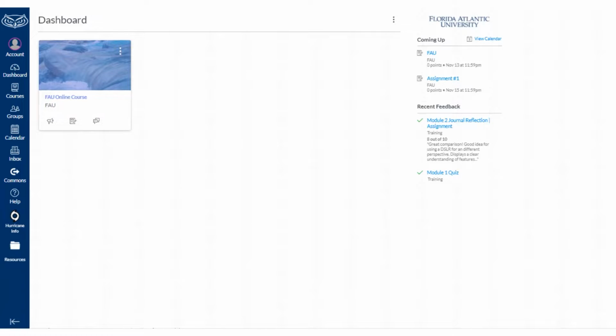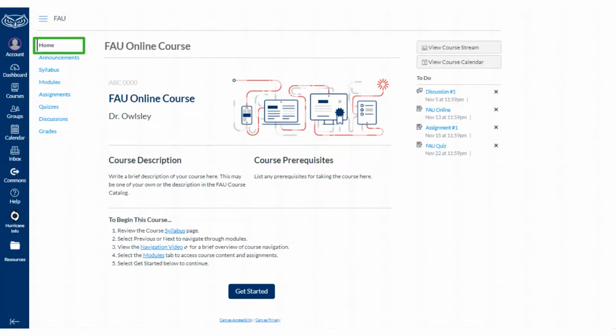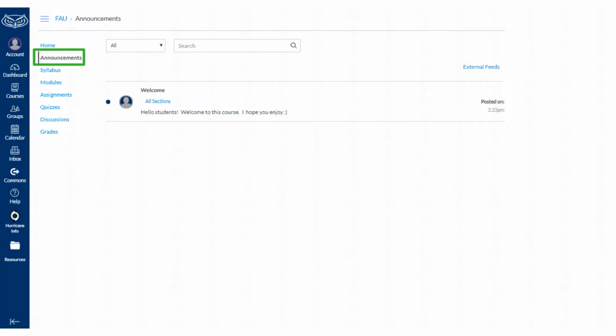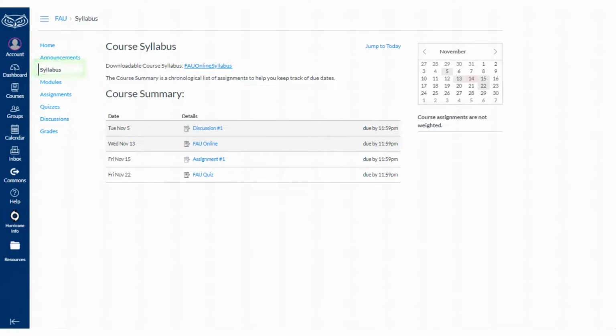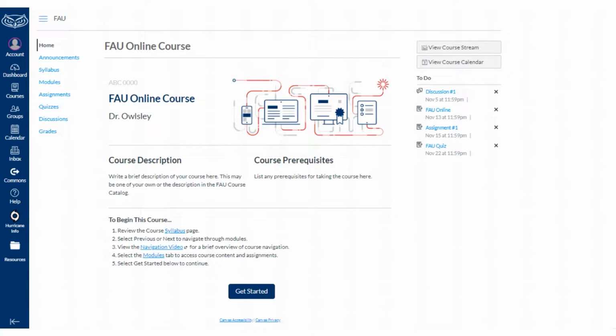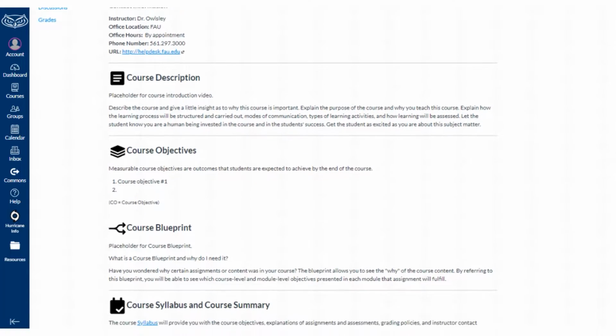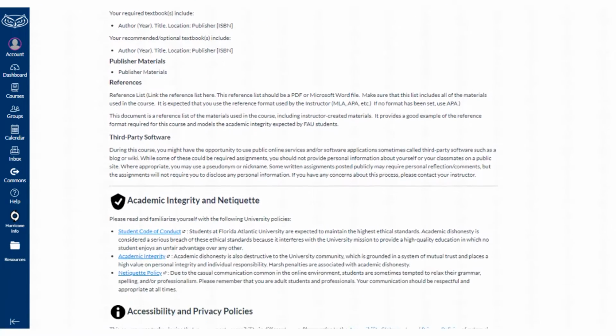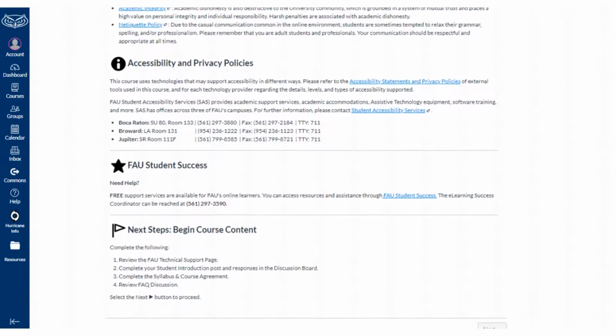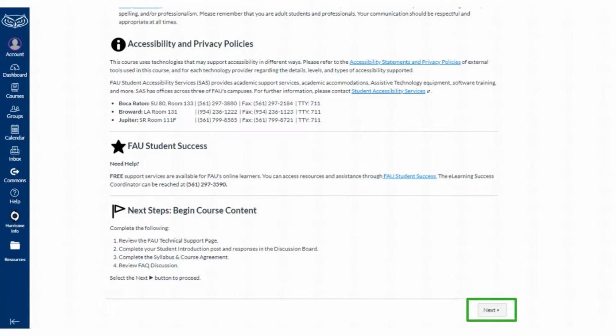To access a course, click the course card inside the dashboard. The course homepage is the page you first see when you log into your course. The instructor will post announcements in the Announcements link area. The syllabus link will take you to the course syllabus, which you can download, and a list of assignments that are due. To get started and access a course's welcome page, click the Get Started link on the home page. This will show information about the instructor, course, objectives, and everything else you need to get started. From this page forward, you can click the Next button to proceed in the course.